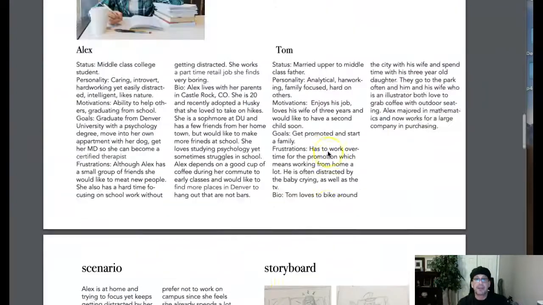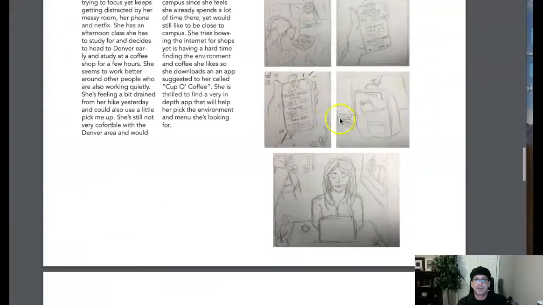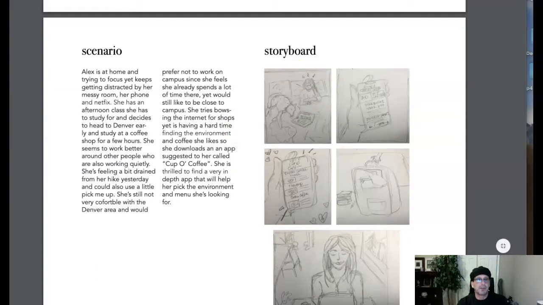Okay, then we have Alex's scenario. So we have Alex, Tom. That's cool. All right, good job. Only need one scenario, so that's fantastic. Two personas, one scenario. That's great.